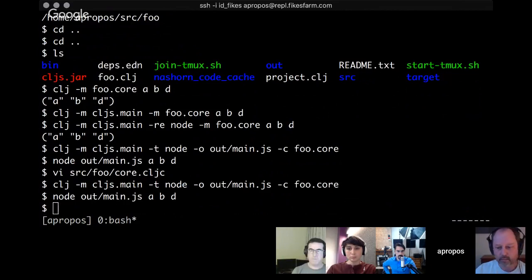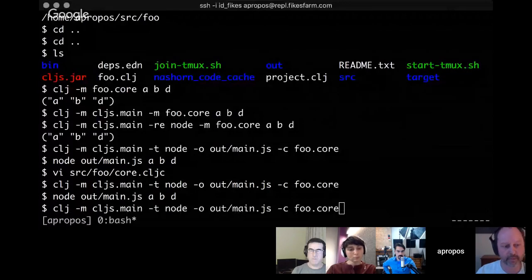I don't know why that didn't work. Okay, so before we go on, let me just make it print something.